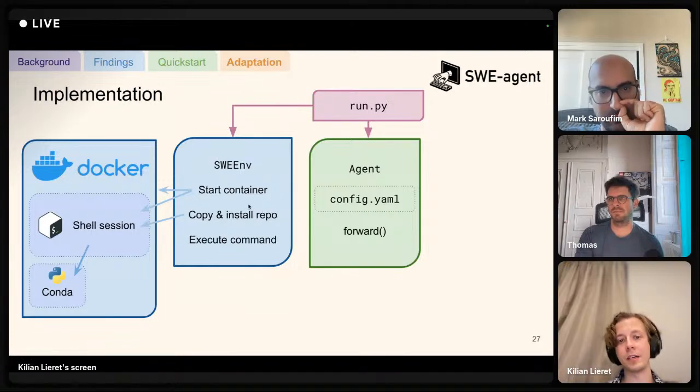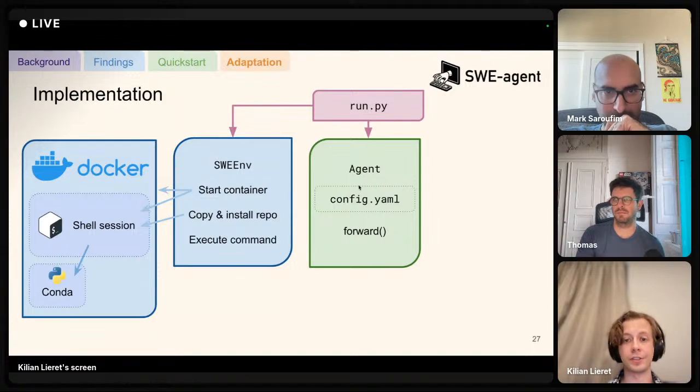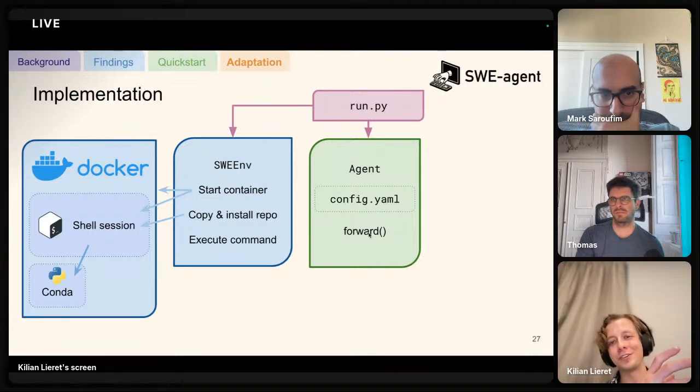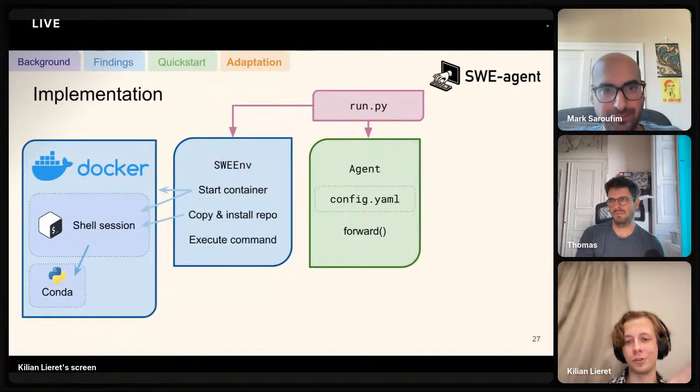Now, the second big class, after the SWEAgent Python class, is the agent class. This is configured by the config.yaml file that we'll see in a second. But there's basically only one important method here, called forward, which takes all the history that we had, gives it to GPT-4 or your language model of choice, and prompts it for the next step.